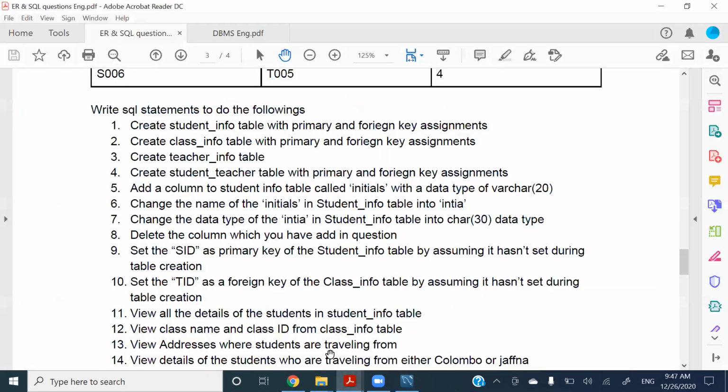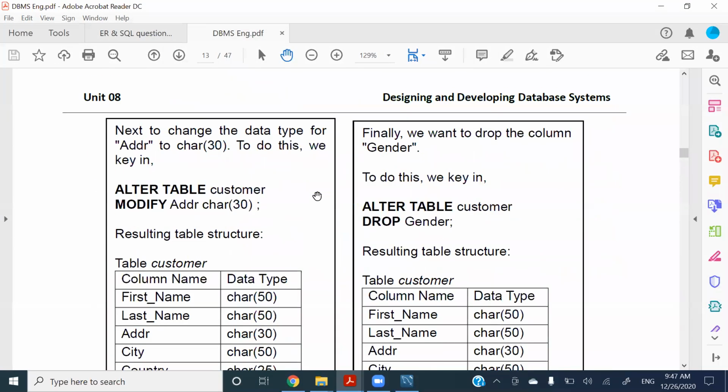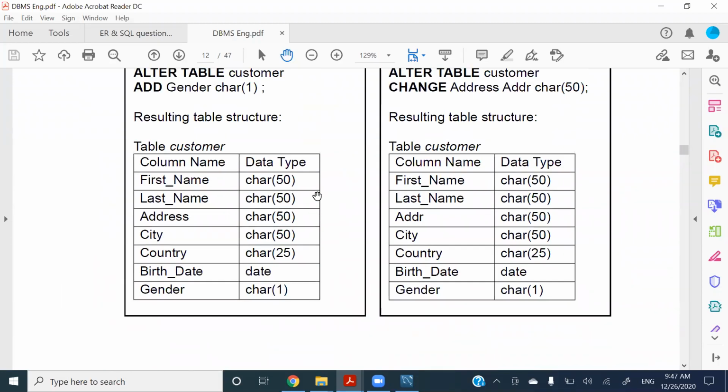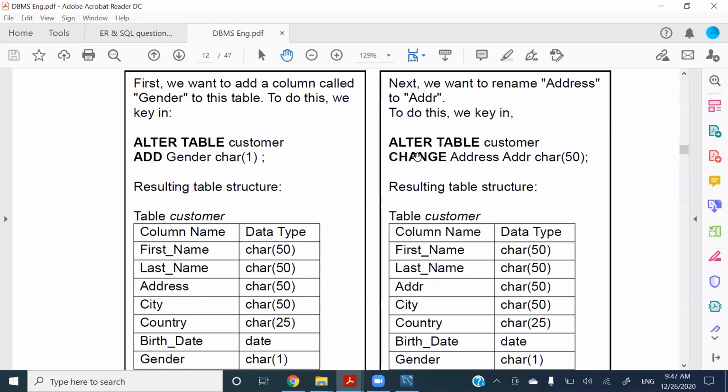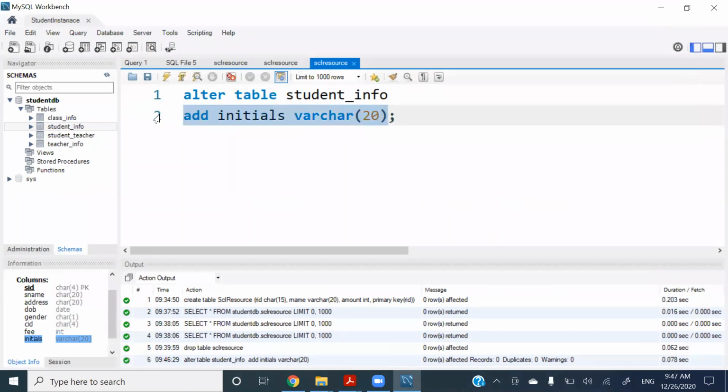And in the sixth one, it says change the name of initials in student info table into initia, right? That means rename a column, right? So to rename it, what we are going to use is the change, right? We are going to use the change and give the existing name, the new name and the current data type. So here I'm using alter table student info as well.